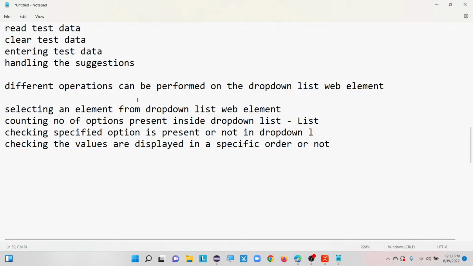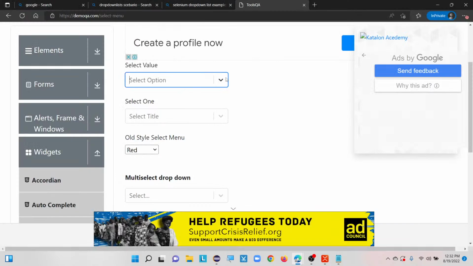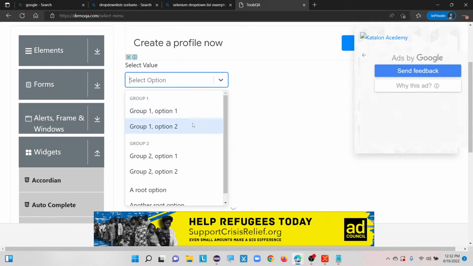So these are all the different operations that an automation tester can perform on a drop down list. The first one here is selecting an element from the drop down list web element, that is, if I want to select this one, okay, this one.